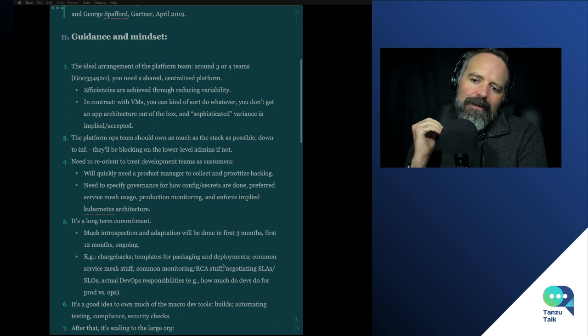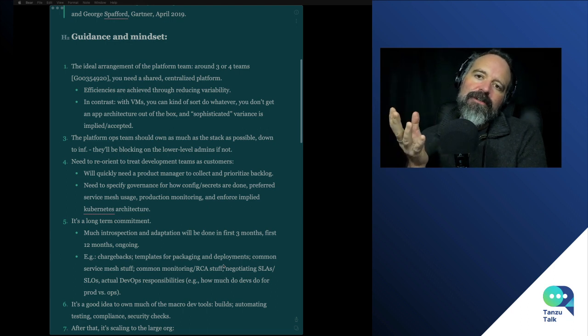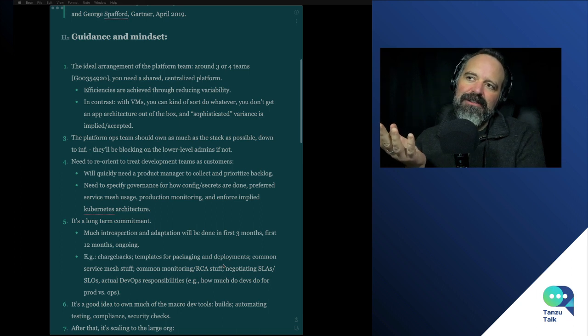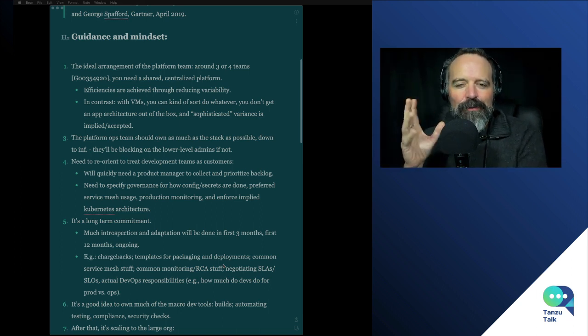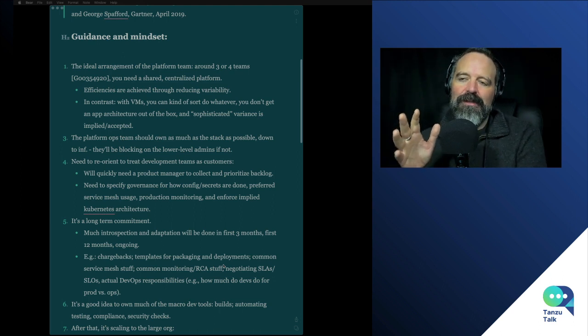So looking inward at the platform team, first of all, getting to the point where you have this strategy, this is what Gartner recommends, and it's what I've seen in our practices over the years: when you have three or four teams, that's when you really need to centralize a platform, right?